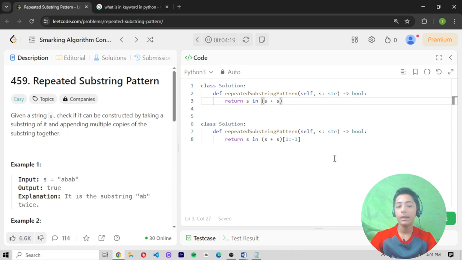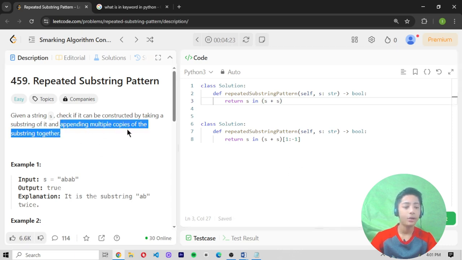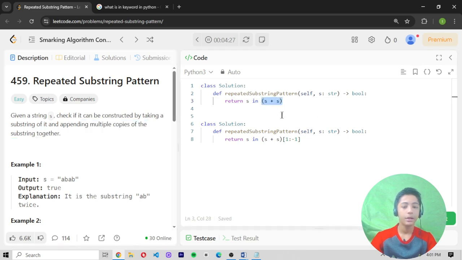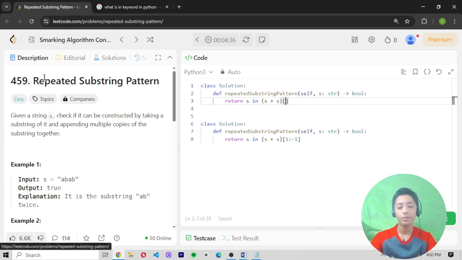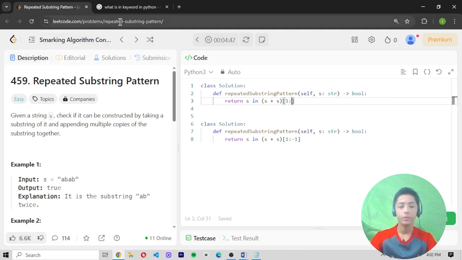Here I am appending two things together, like the question says: appending multiple copies of the substring together, which we are doing in this line. Plus means appending two things together. Now we define a square bracket in which we put a colon, then minus 1. So, 1 colon minus 1.